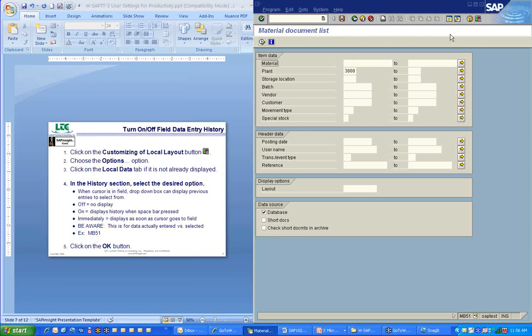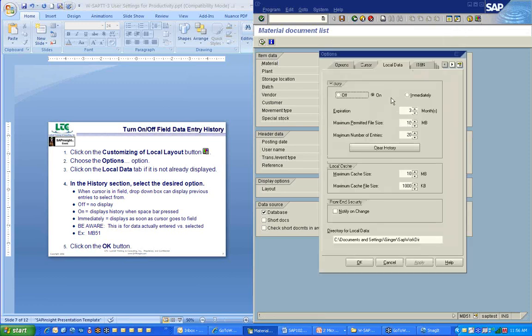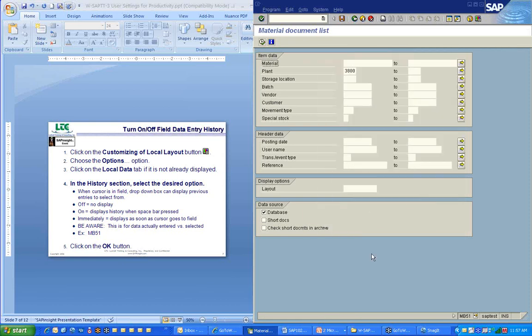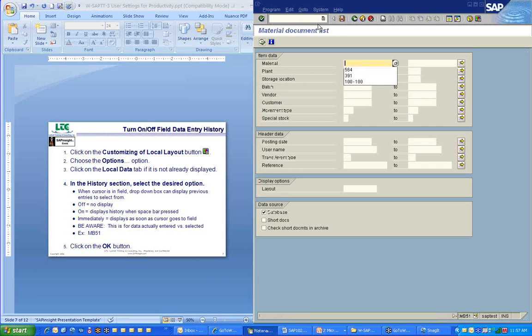All right, now what I'm going to do is I'm going to go back into the customizing of local layout, go into the options option, and I'm in the local data tab. I'm going to select the immediately option. Click on the OK button to activate that change, exit out of the transaction, come back into the transaction MB51. As soon as I go into the transaction, my cursor is immediately in the material field because it's the first field on the screen, and you see that my drop-down box immediately displayed for me. So you have a couple of options there for the history.